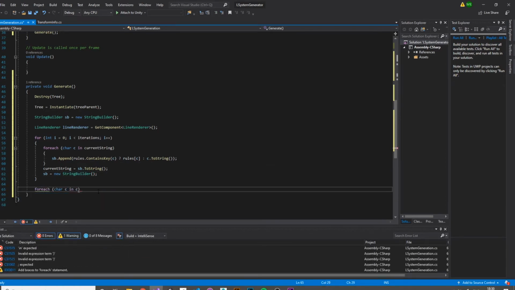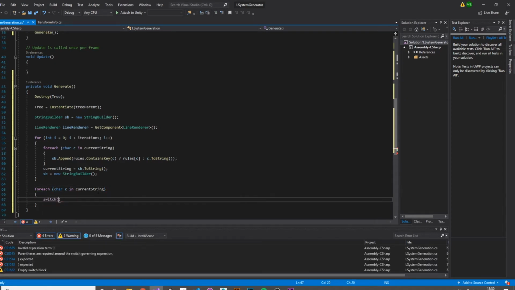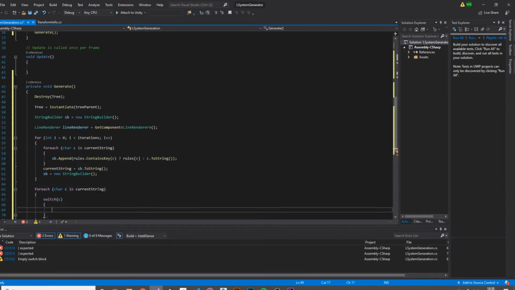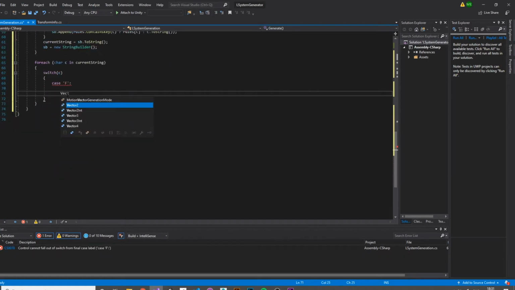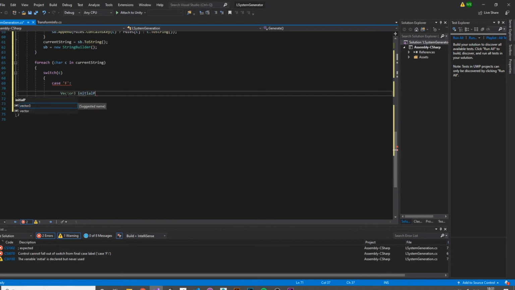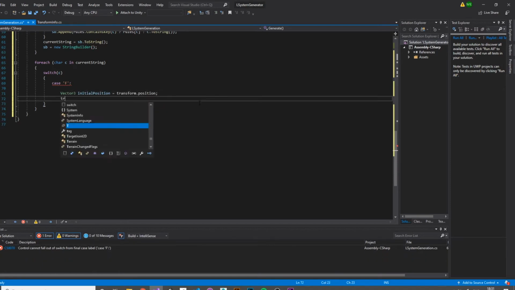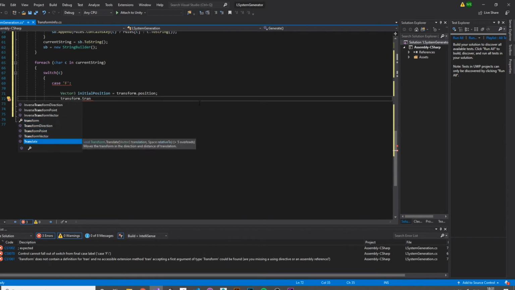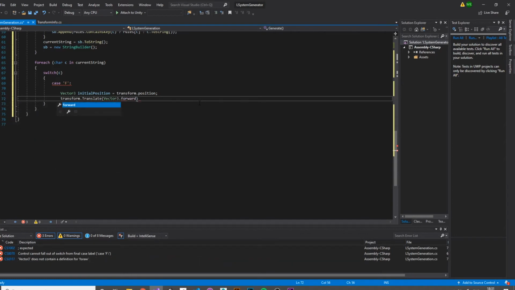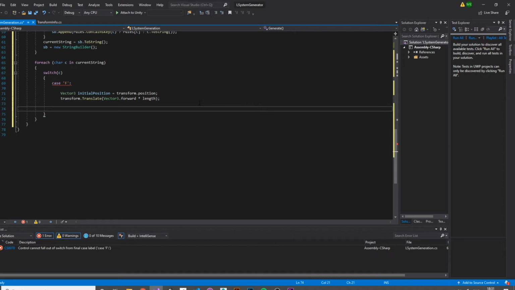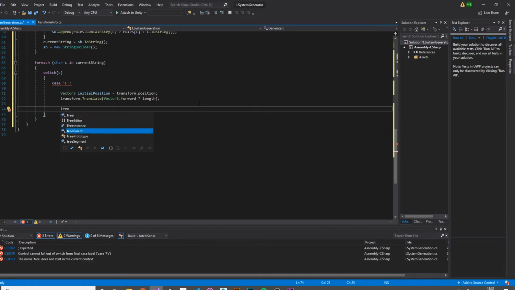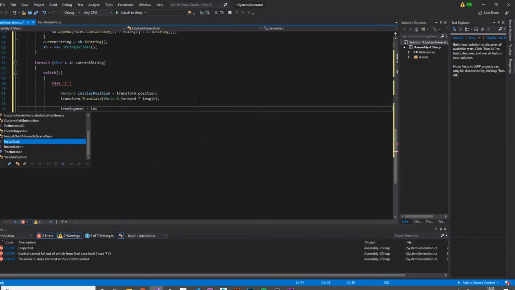Now we're going to make another for each loop, same as above, for character c in current string, but this time we're going to use a switch statement to see what our values are. Because we're going to have, for example, F, X, plus, minus, braces. So for case F, Vector3 initialPosition is equal to our transform.position. So the transform component, and then the position component of that transform. Next, we're going to do transform.Translate so we can move the tree or the branches of the tree. That's going to be Vector3.forward, so in a forward direction, times the length of the branch.